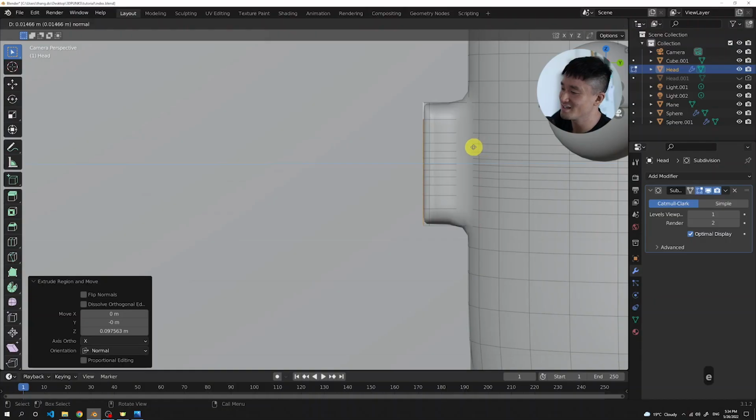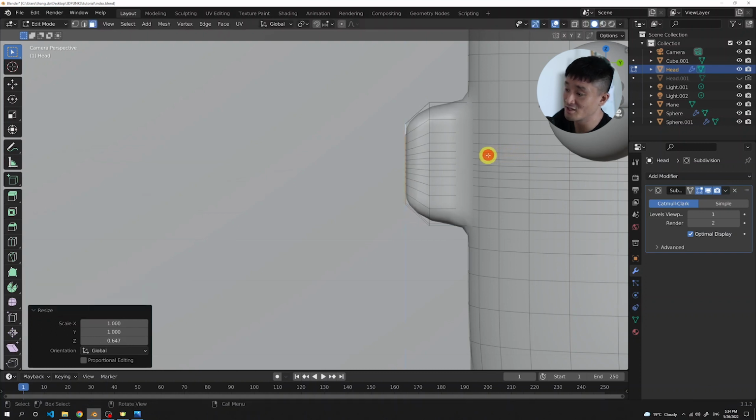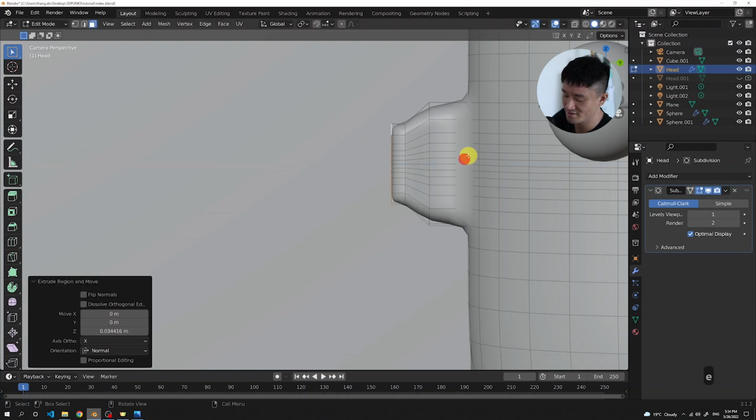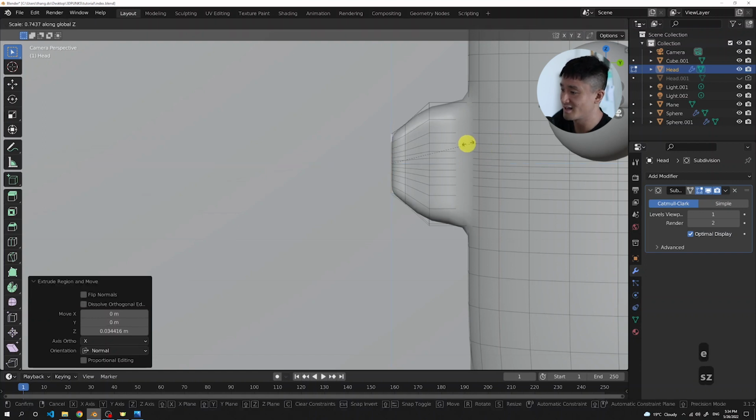I'm going to press E again, pull it out, S, scale, Z axis, and now we can create any shape of the ear that we want. Again, we can extrude, pull it out like that, and scale it slowly down, so we get a nice rounded ear.